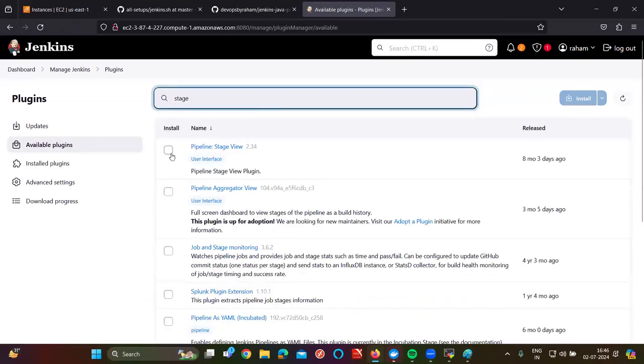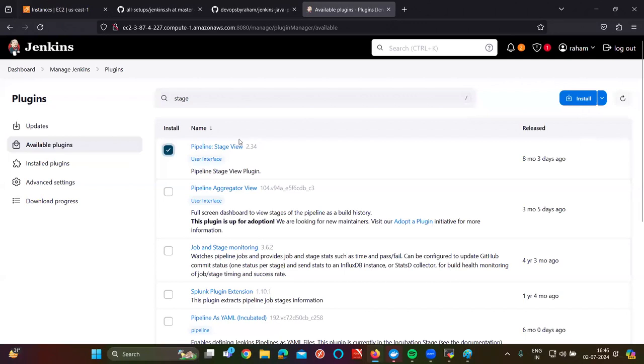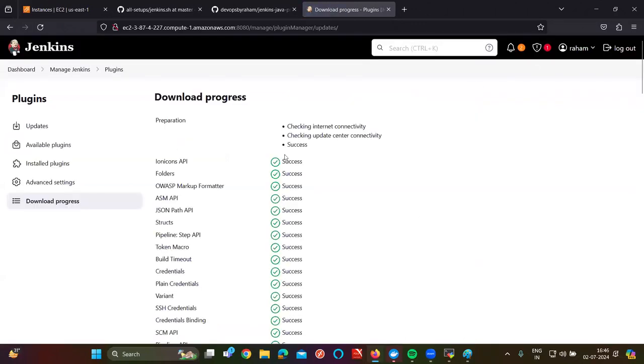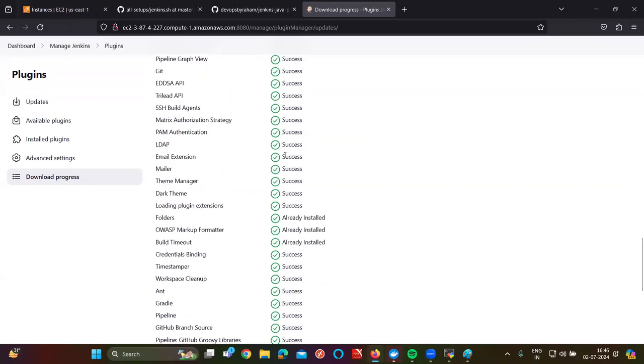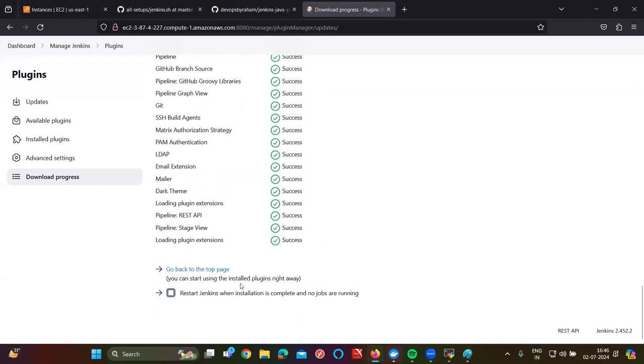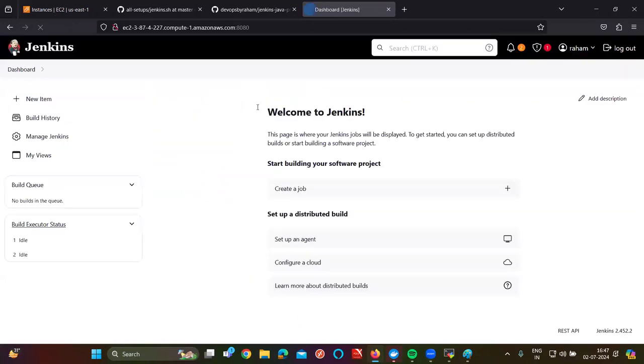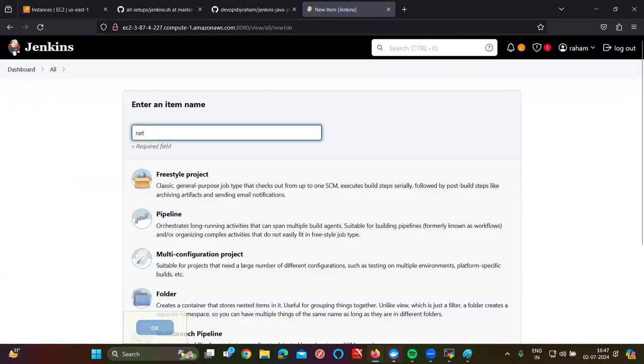Are you seeing this one? Guys, in the initial versions of Jenkins, this plugin downloads by default. But in the newer versions of Jenkins, we have to download it manually. This plugin will provide the stage view for each and every stage of work. So now click on new item. I'm going to name it Netflix project or Netflix pipeline.